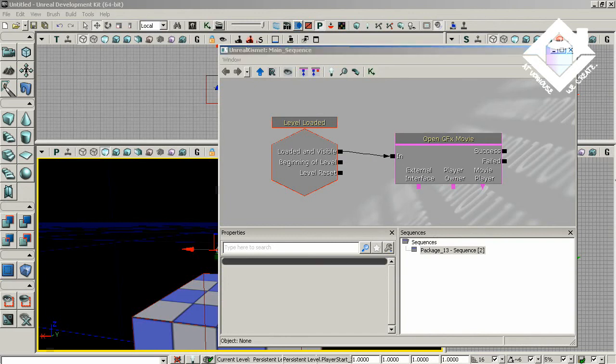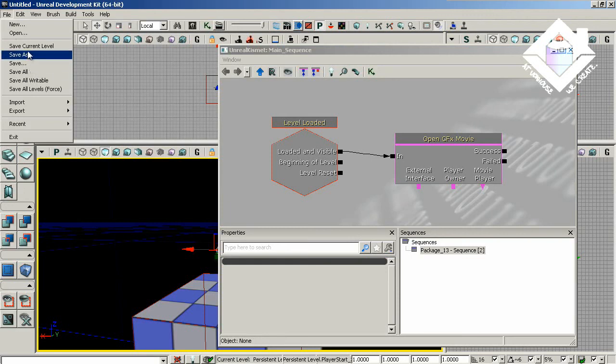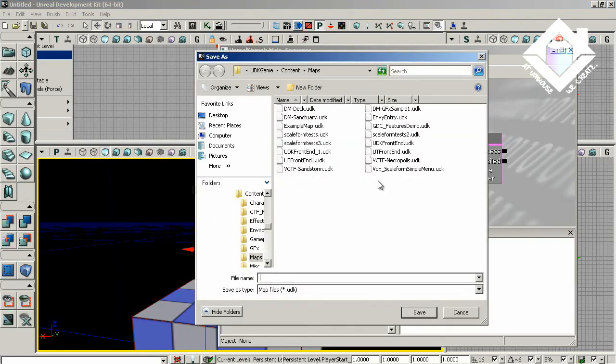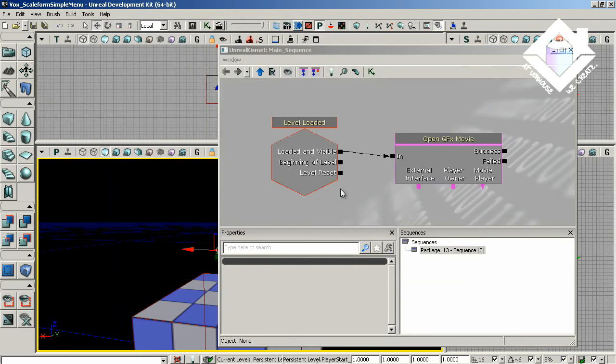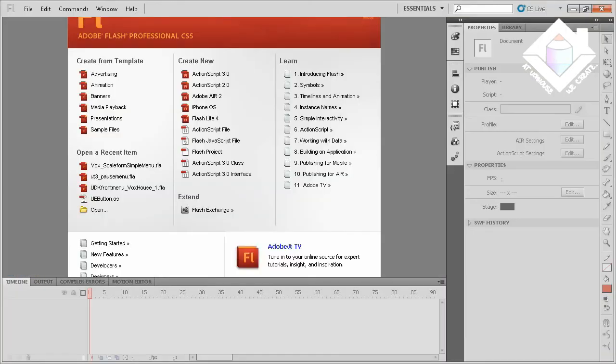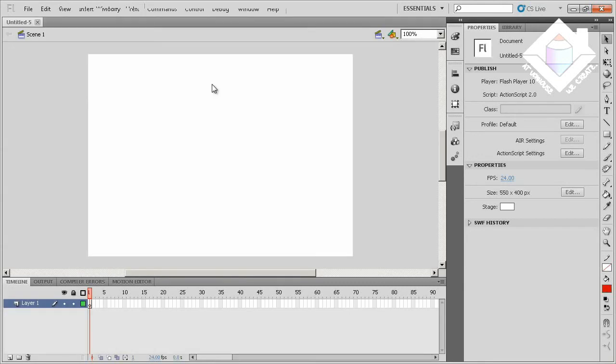And at this point, without an actual SWF movie to load in our OpenGFX movie, we'd kind of be stuck, so let's go into the Flash environment. But first, let's save this level. And as for me, I'll just save over my previous version. Now let's open Flash and work simultaneously between Flash and Unreal. The first step is to open a new Flash document, ActionScript 2.0, and this is important because version 3 is not supported yet.